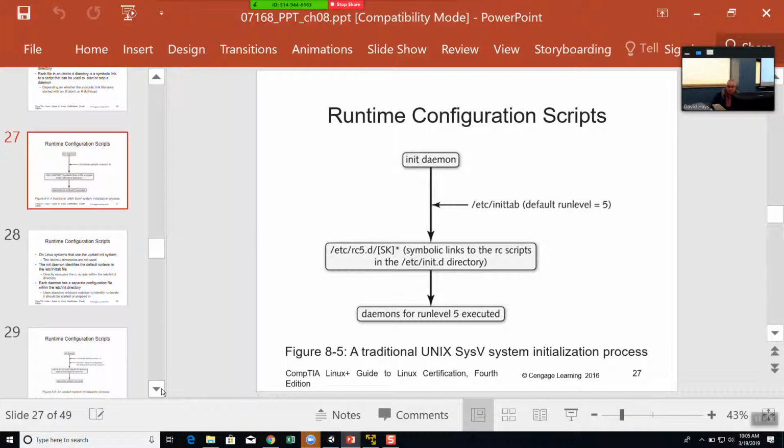Here's a flowchart of a traditional UNIX SysV system initialization process. We've got our init daemon, and it goes out. It's got that /etc/inittab, which sets the default run level to 5. Goes out to /etc/rc5.d, and as we saw, there are links to other locations in there, and it handles them appropriately depending upon whatever the system needs are. And then your daemons for run level 5 are executed.